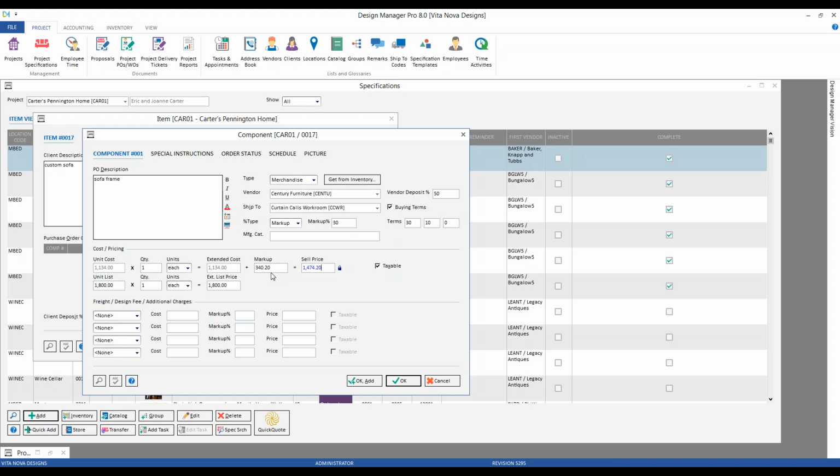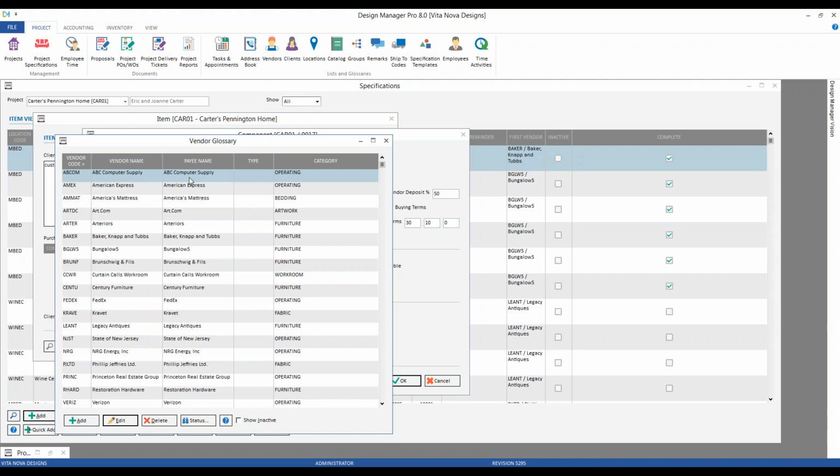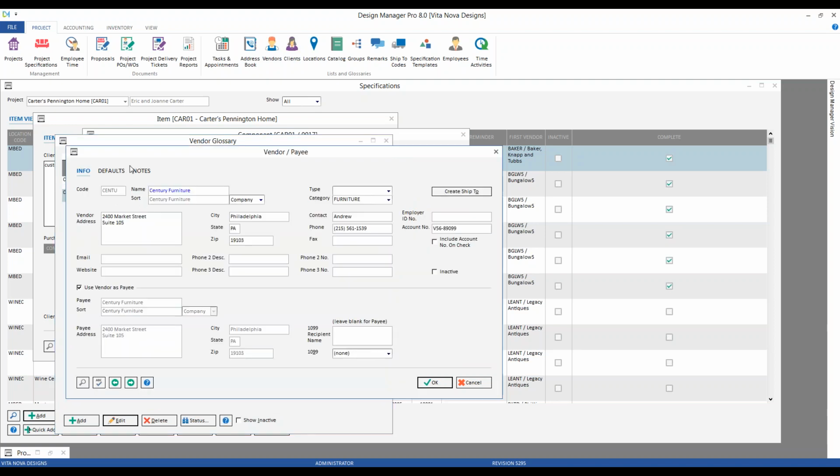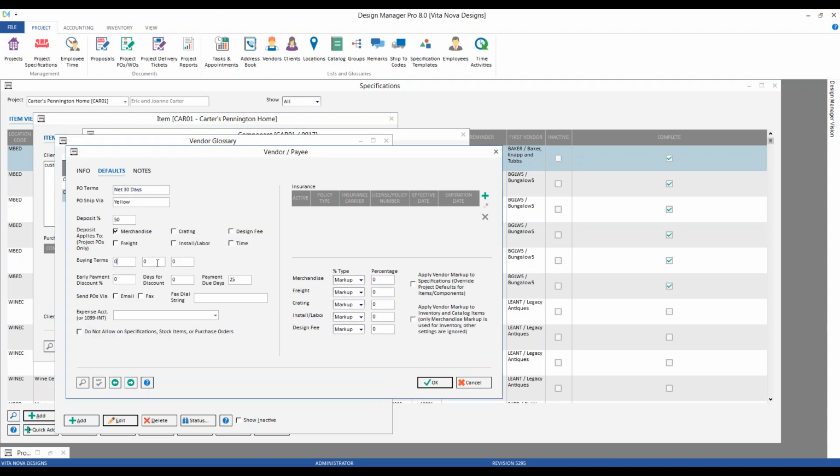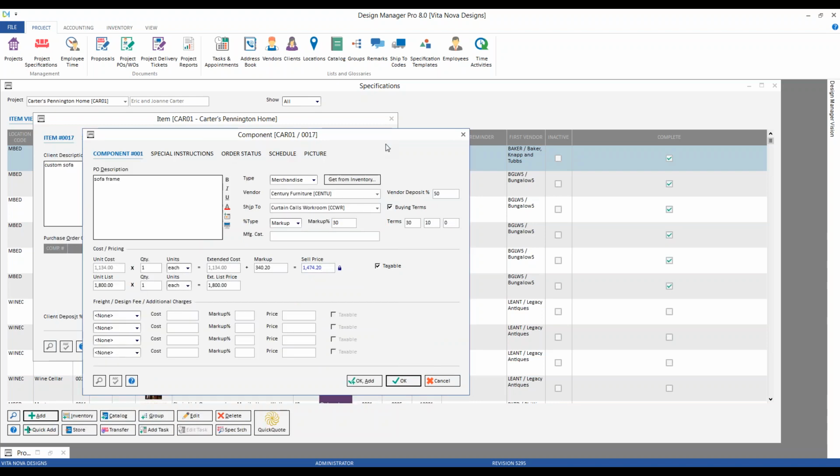If you do have terms with a vendor, you can input them also on the vendor window, defaults tab, and you can simply enter your terms into the 3 buying terms fields. If a vendor does have terms entered and is selected on the component window, upon doing so, the terms, of course, will come over and the buying terms option will be selected for you. Okay, buying terms. Let's turn those off in our case, and we'll reset our cost to 0.